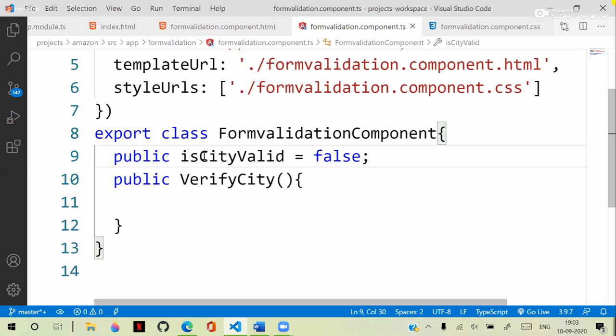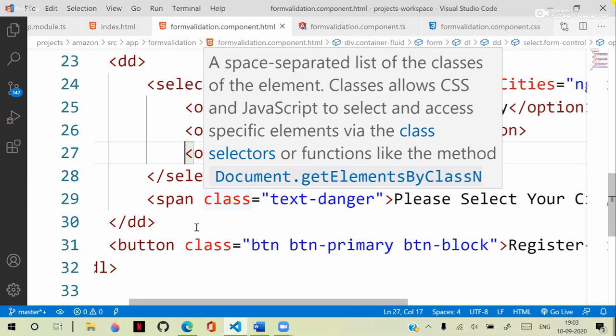That means I am writing a method here, like isCityValid, or displayCityError, to display some error. Is city valid? Is false. Okay, that is fine. Or to make it more clear, I will write displayCityError is false. That means displayCityError is false. I will attach this Boolean value for this span.